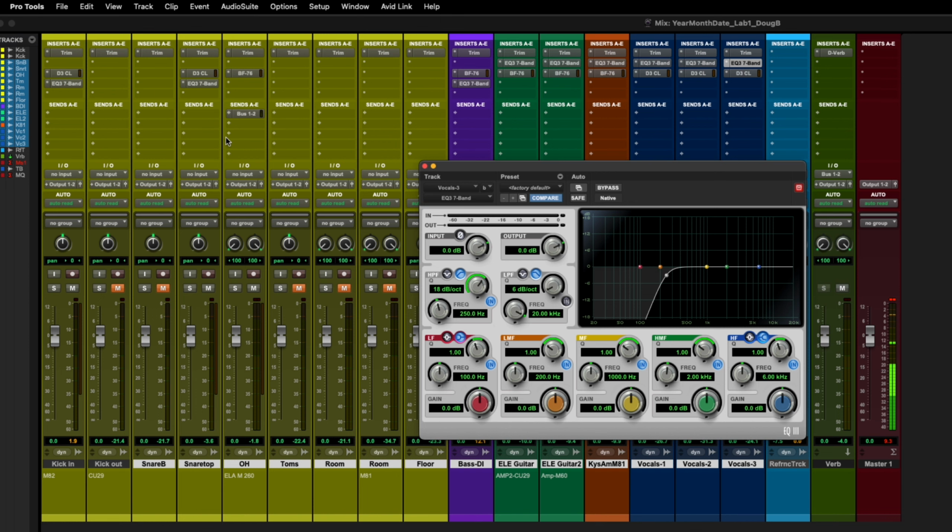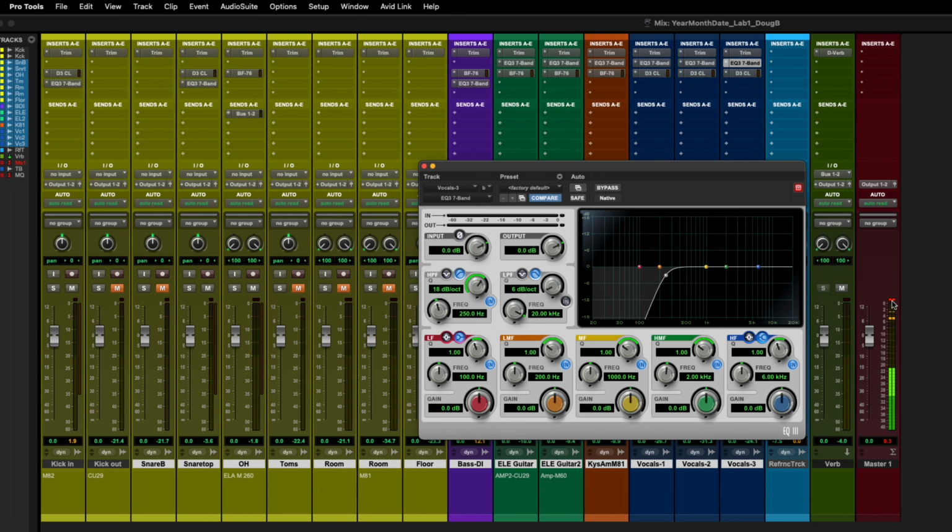I may do some to the snare or the overheads, but I just decided to leave them as they are. Once again, this is not supposed to be like a super processed track. It's supposed to sound like a group in a room. So I didn't get too carried away with that.